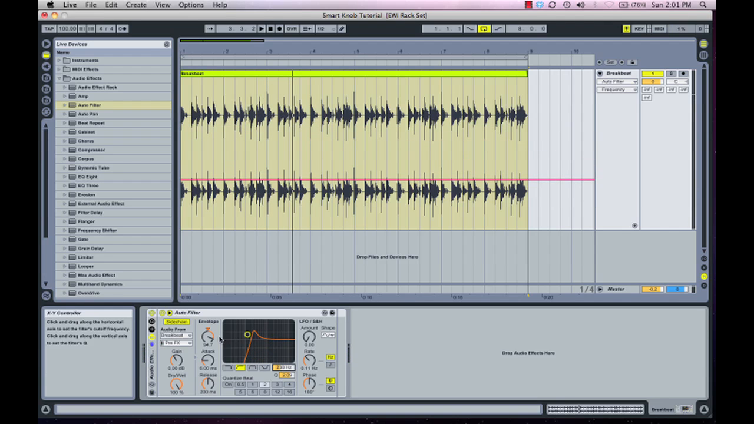So what's happening is the sidechain is using the amplitude of the transients in the breakbeat loop here to drive the filter cutoff. It's actually moving the filter cutoff in real time as the beats hit. So it creates a really nice moving effect, and I like to use that on the auto filter. So this is going to be the first effect in our series.